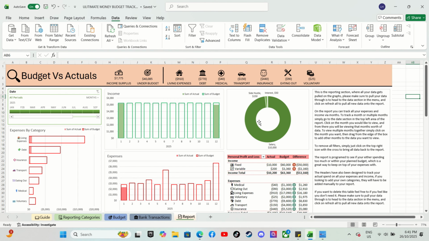So the donut graph just shows what type of income has been going through your account. It tells me 98% is my salary, which is 10 grand I received for 2 of the months of the year. Then 1% is my side hustle for $150, and then 0% is interest for $50 that I've received into my account for the entire year. So this is tracking off of a year, unless you're filtering the data, which I'll show you later.